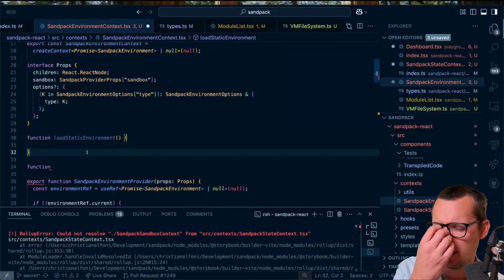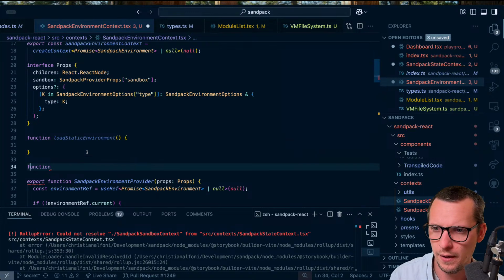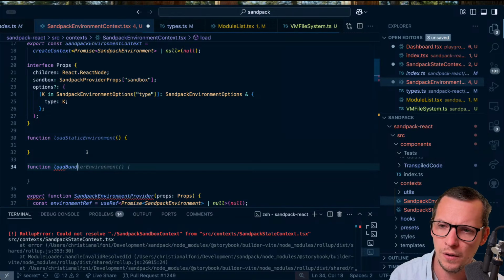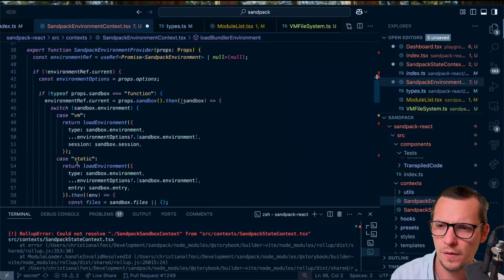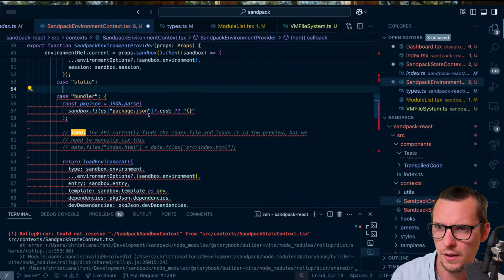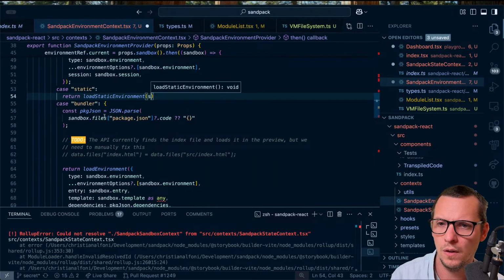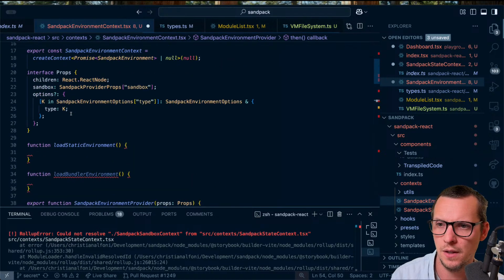Yeah, I guess that's template. So the template would be Node, for example. Yeah, that's going to work. And then we understand it's a VM and then it's fine. Yeah, okay, cool. And then we have load bundler environment. So let's take this and just return load static environment. And then I guess we pass in the sandbox here.